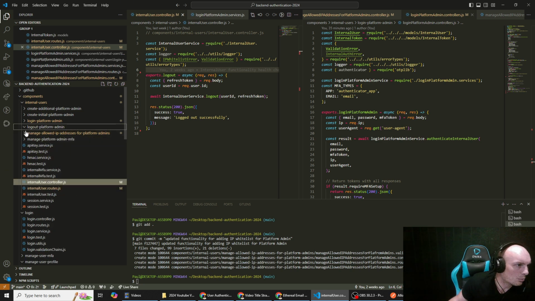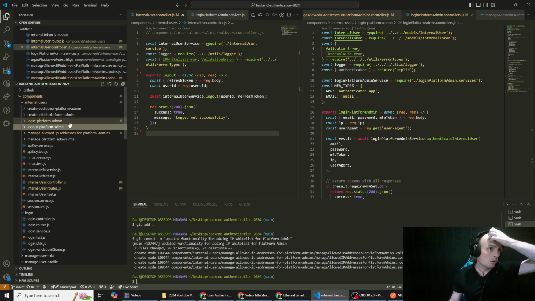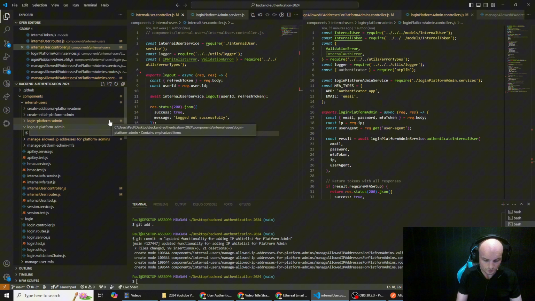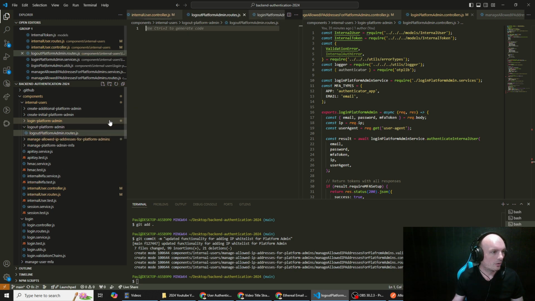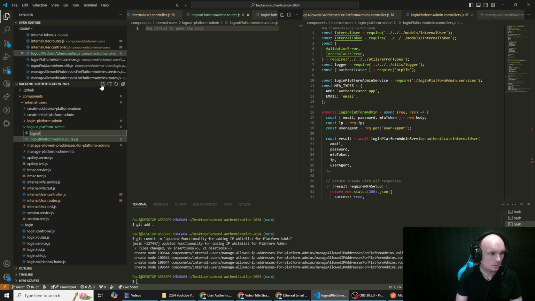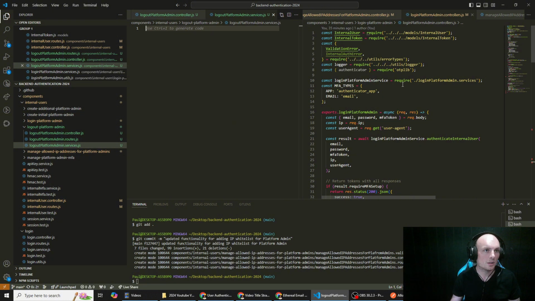Yeah, we're going to do our logout platform admin functionality now. So we will call this logout platform admin.routes.js, logout platform admin.controller.js, logout platform admin.services.js. Cool.